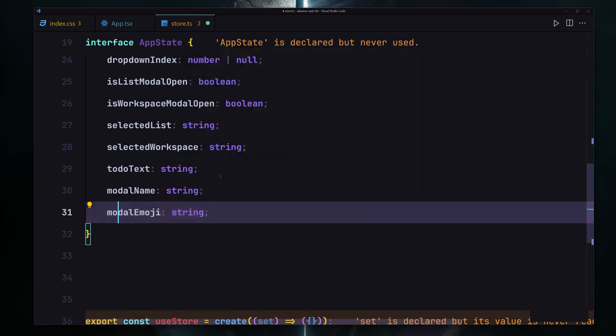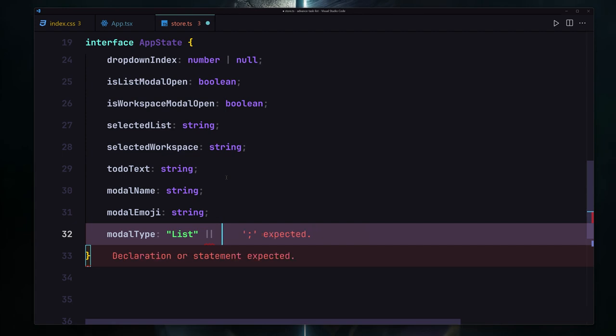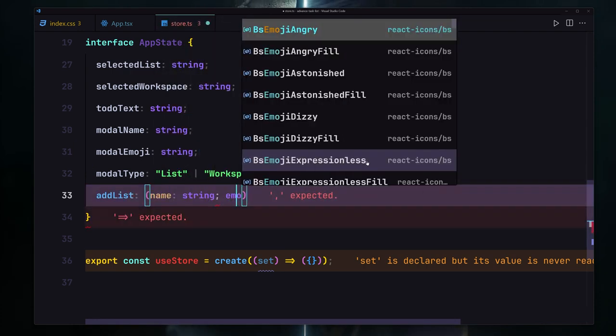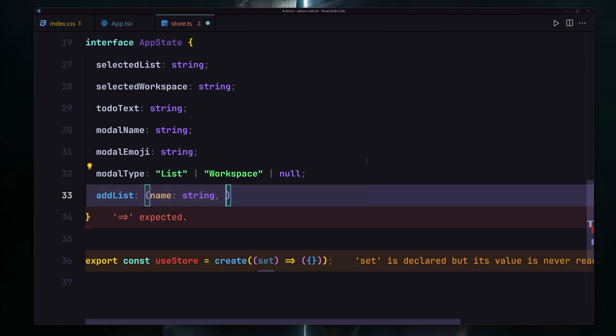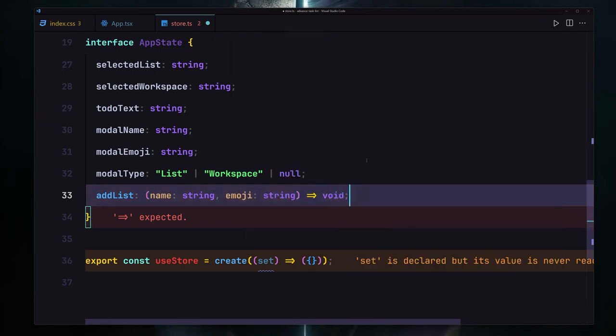It should be 1D. And then the model type, and model type will either be a list or it's going to be a workspace. So let's just write our workspace, or it's going to be a null value. I'm going to also write the add list, and for this add list we're going to be using a name, and that name will be a string. We also have to provide the emoji. I'm going to provide a comma there, and the emoji it will take as a string, and here we have to return void from there.